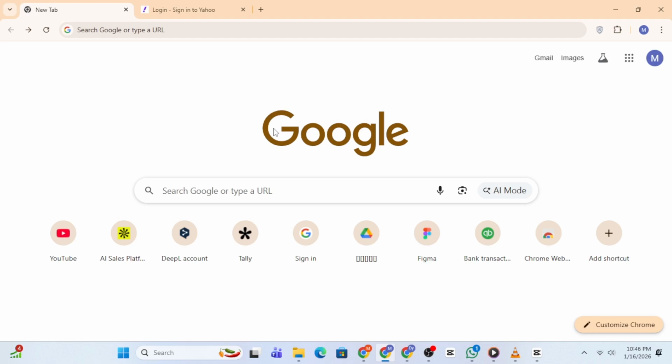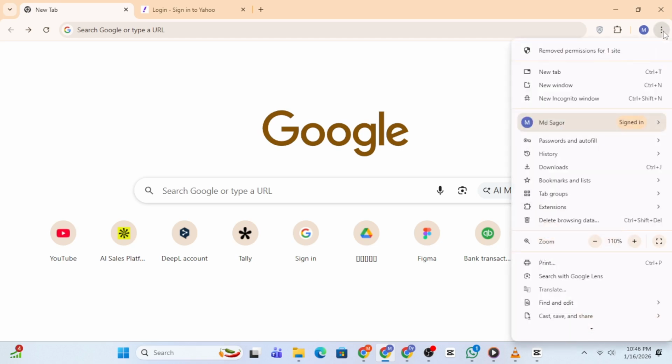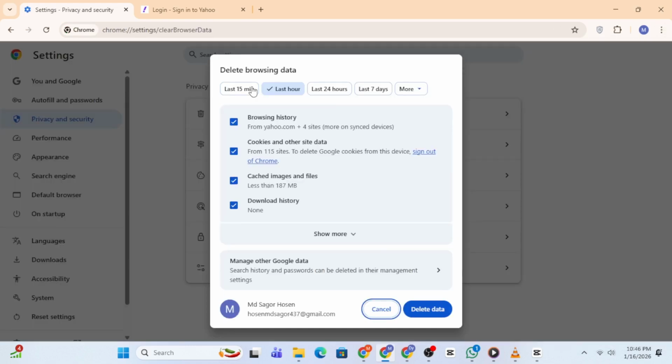First, open Google Chrome on your computer. In the top right corner of the browser, click on the three vertical dots to open the menu. From the drop-down list, select Delete Browsing Data. A new window will appear with several options.